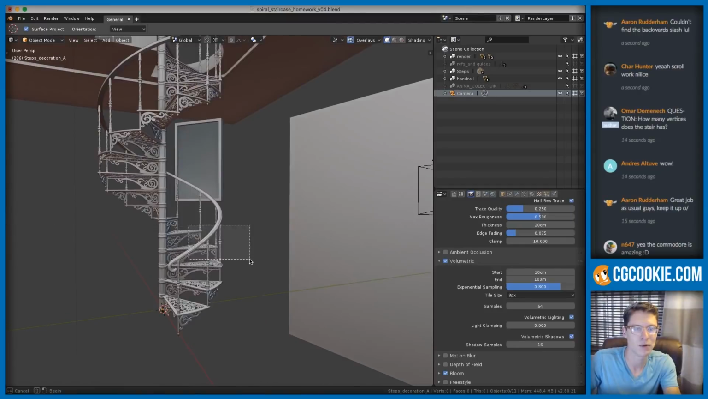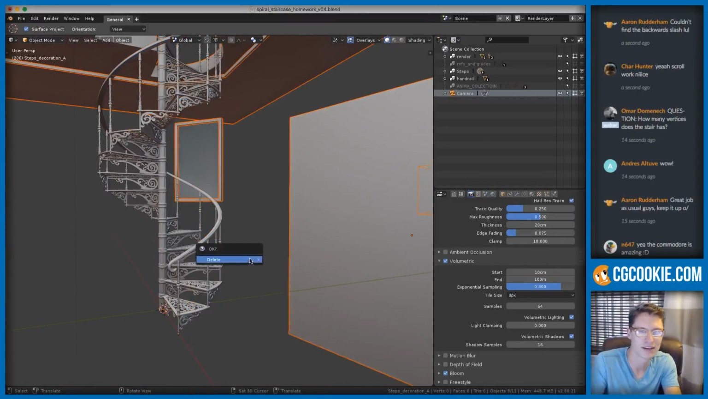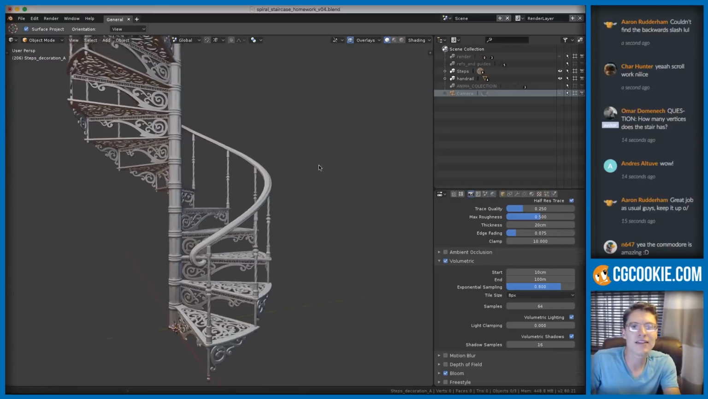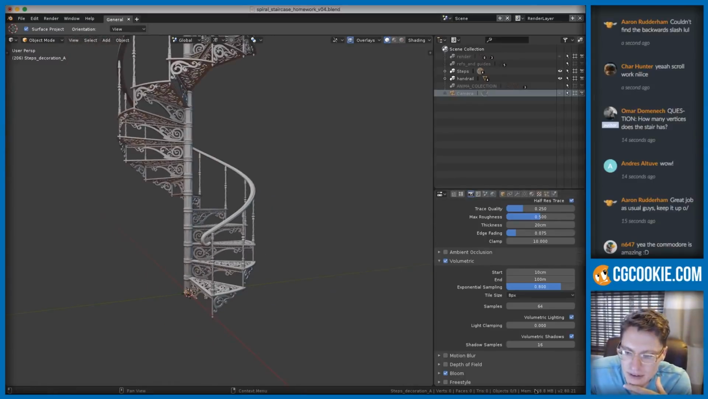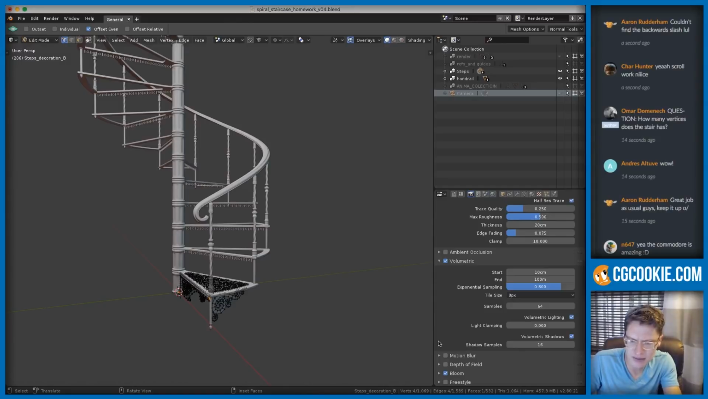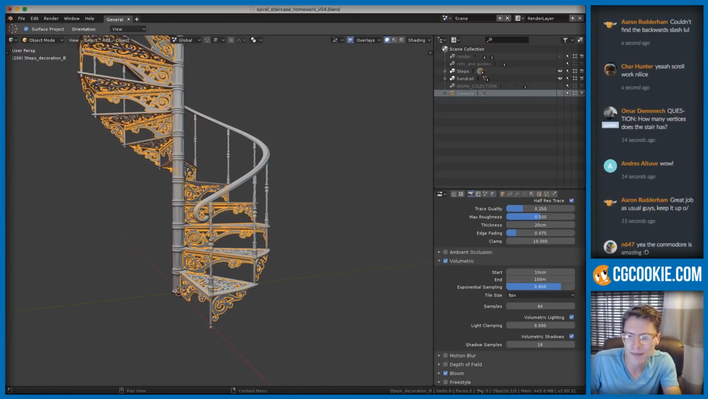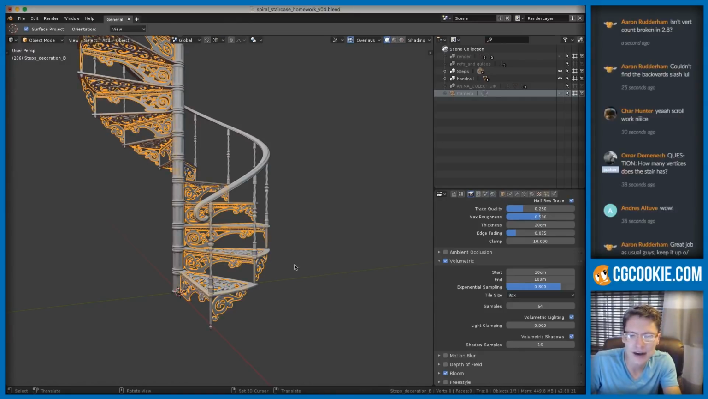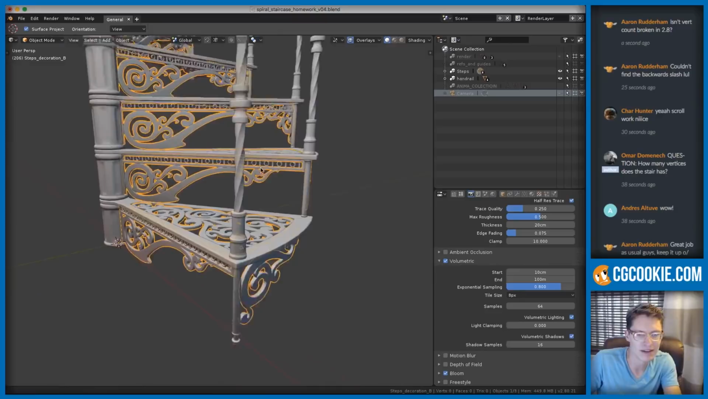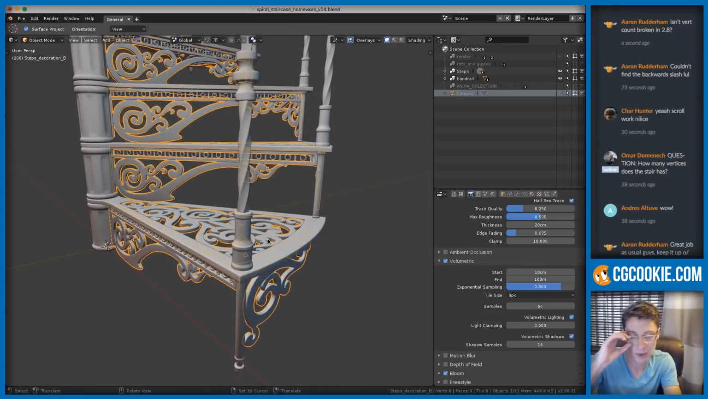Maybe I'll just hide what is not part of the staircase. Let's see. The staircase itself. Where are the statistics? It's telling us objects 3. Does it not tell us the total amount of faces anymore? Seems kind of odd. Oh, vert count seems to be broken in 2.8. That makes sense. Maybe we won't be able to see that.